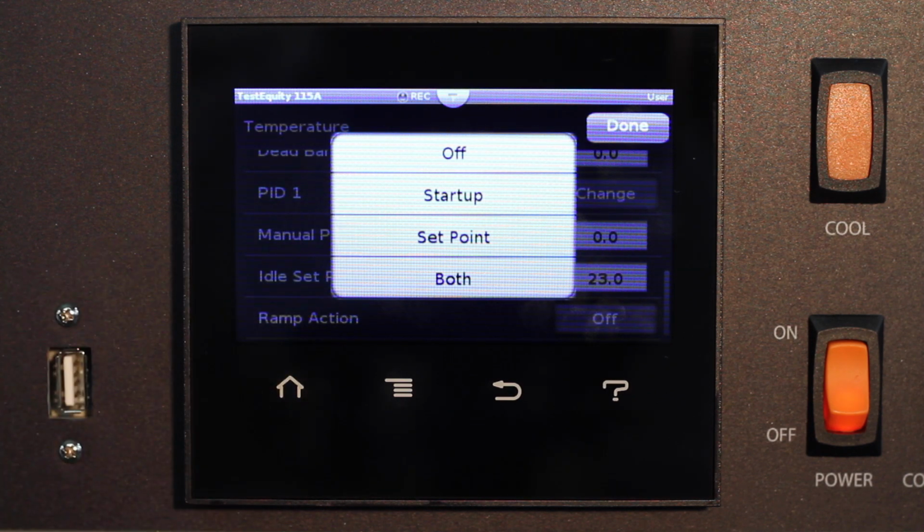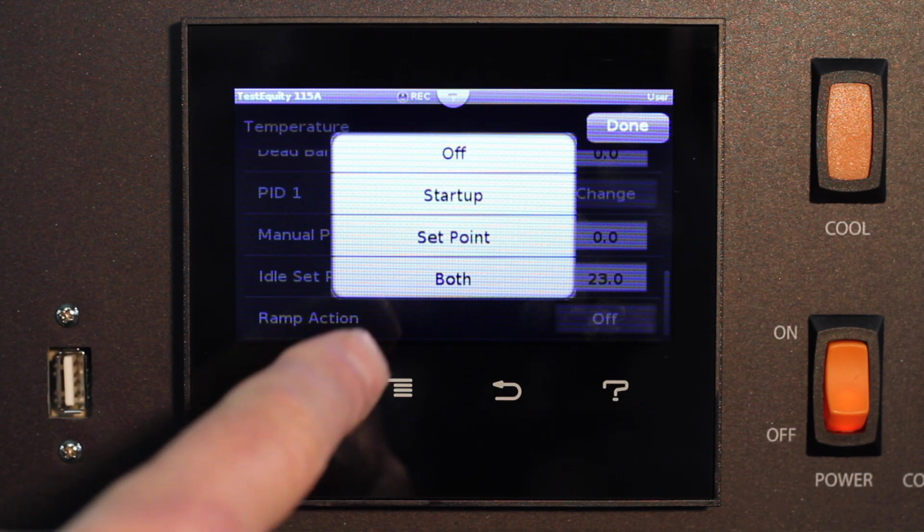Set point. When the controller is initially turned on, the set point immediately resumes its last value, but the ramp is controlled each time the set point is changed. Both. In this mode, the controller ramps the set point each time it is powered up or the set point is changed. Once you select a ramp action other than off, you will be able to select the ramp scale and ramp rate. You may need to scroll further down to see these parameters.